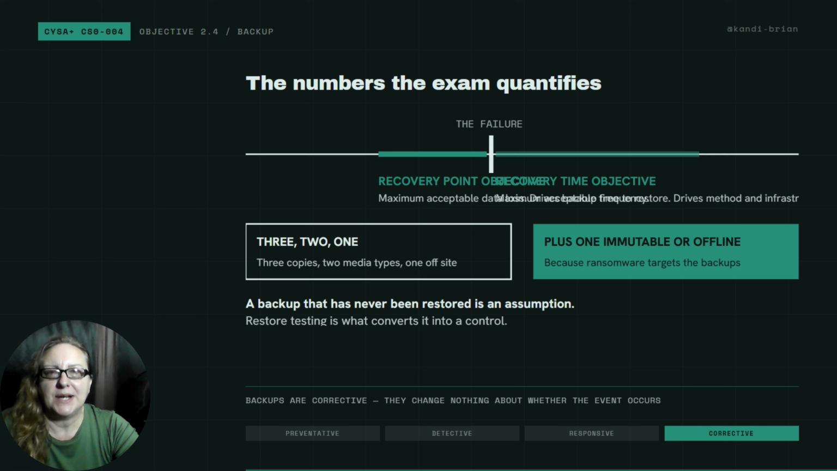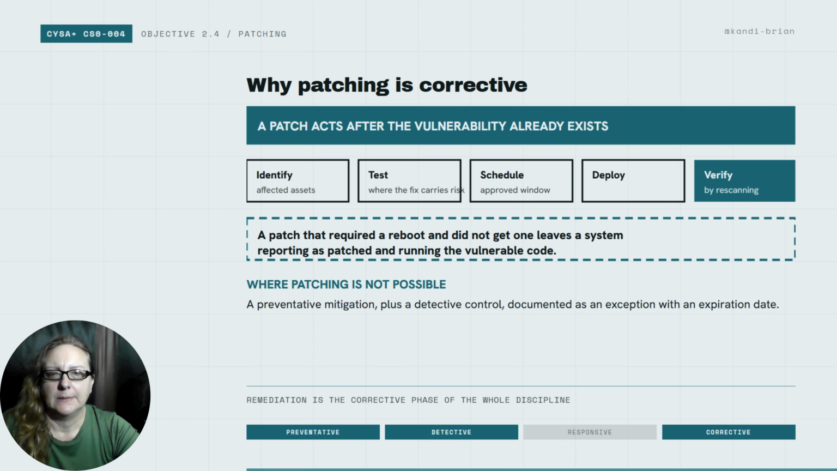The point the exam presses hardest, a backup that has never been restored is an assumption. So restore testing is what converts it into a control. Patching is archetypal corrective control, and understanding why matters for classification questions. A patch acts after the vulnerability exists, which is what makes it corrective rather than preventative.